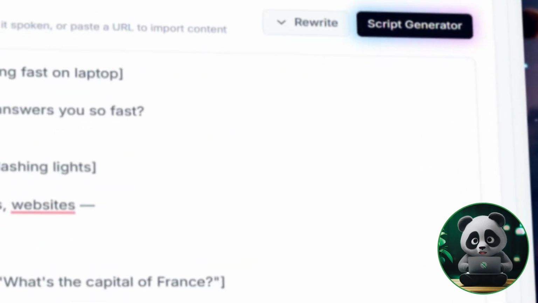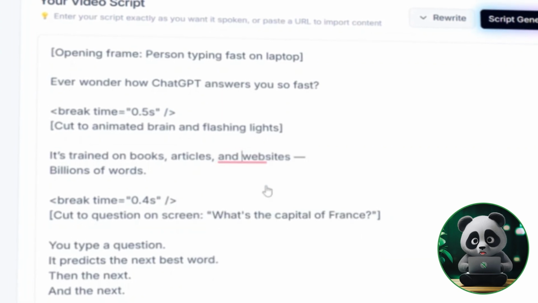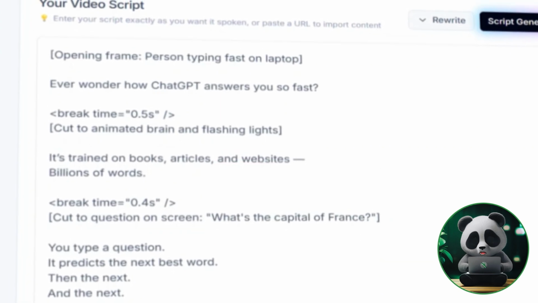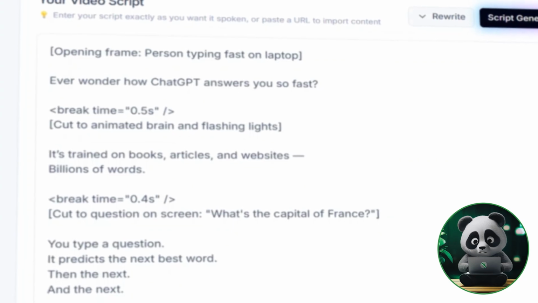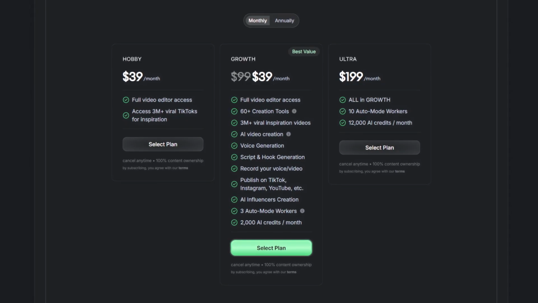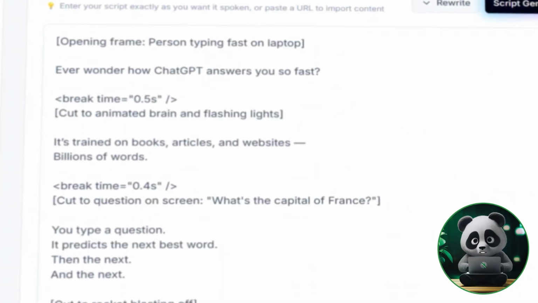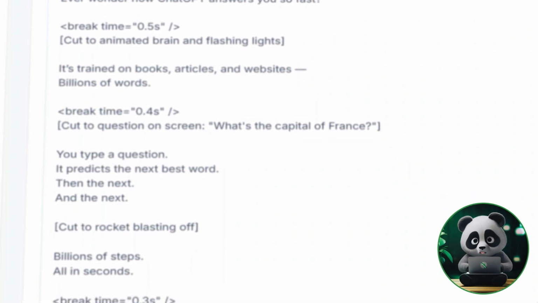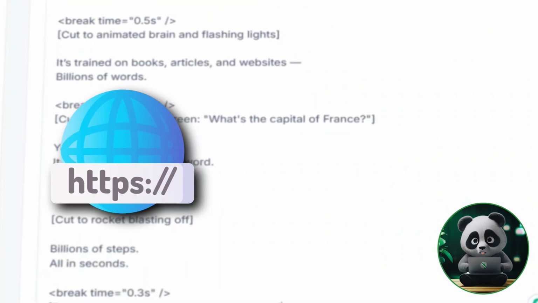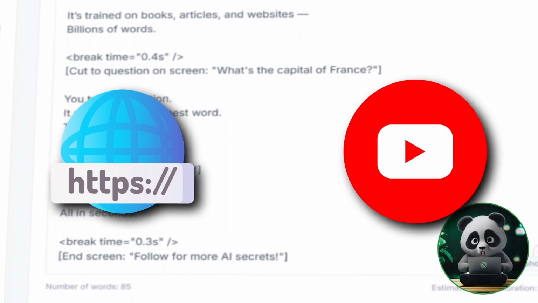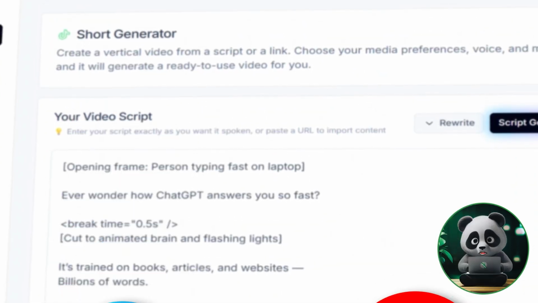If you turn it on, the AI can rewrite, shorten, expand, or make your script more engaging automatically. Just a heads up, though, it's a premium feature, so you'll need an upgraded plan to use it. And if you don't want to type everything manually, no problem. You can pull content directly from a blog post, YouTube video, or other sources to speed things up.